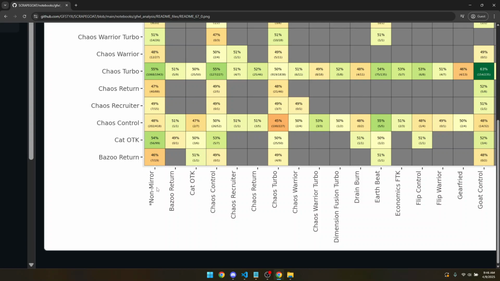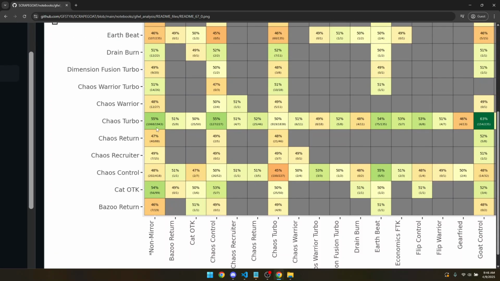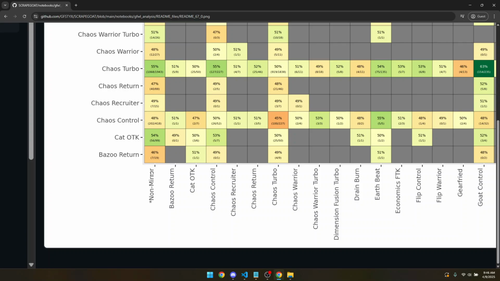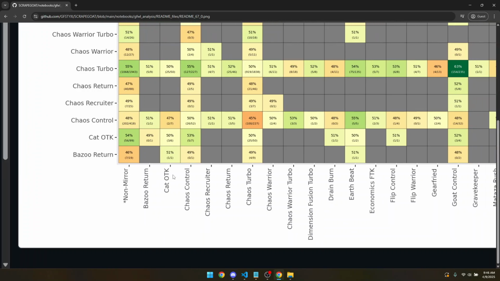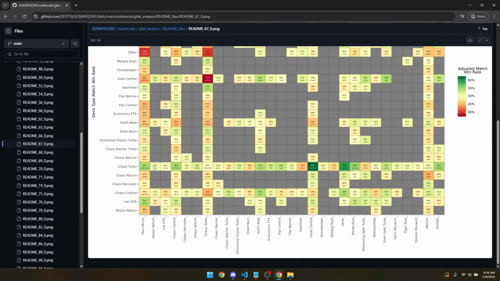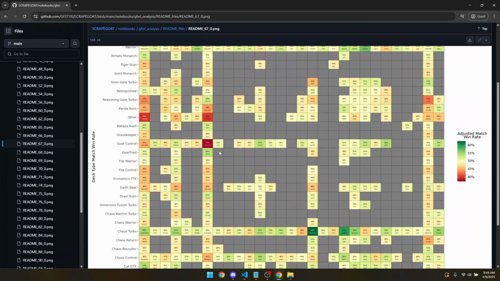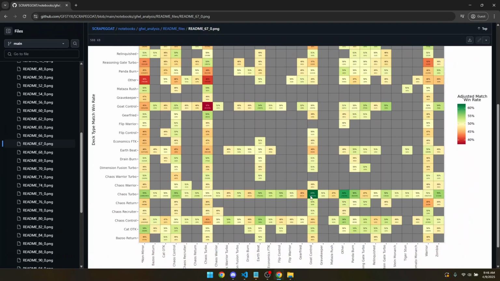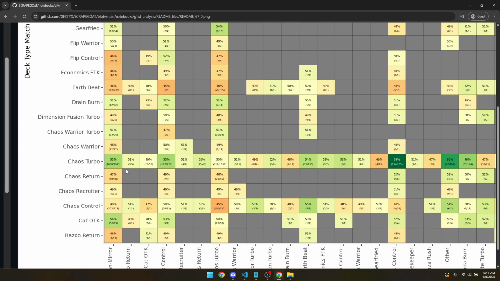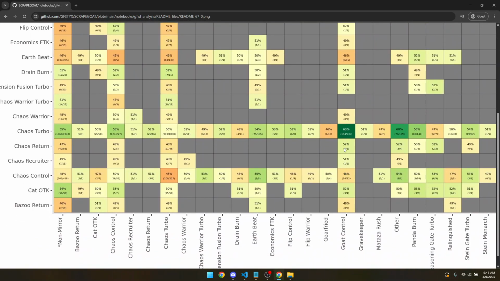So it's very similar to what you usually see in the Word League. You can see here the first tile is non-mirror. Okay, so this is a non-mirror win rate. I've added that in there along with the rest of the matchups. Let's look for strong colors. We see this really strong green color here. This is between Chaos Turbo and Go Control.